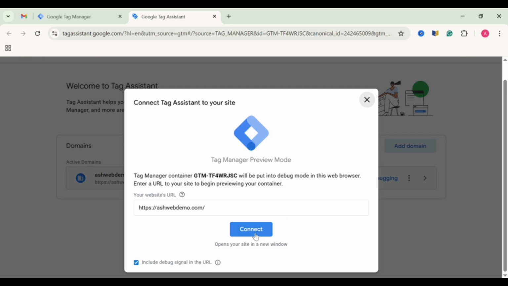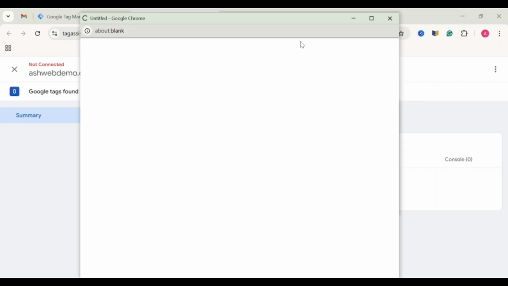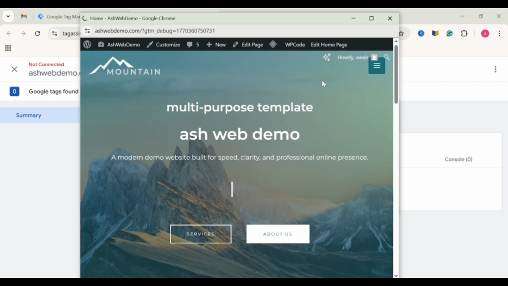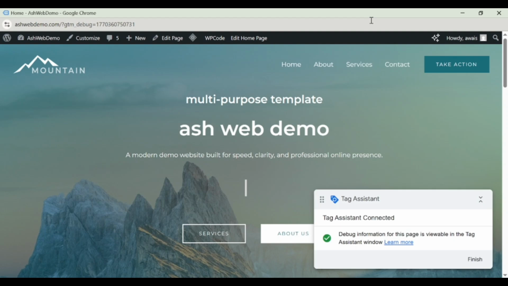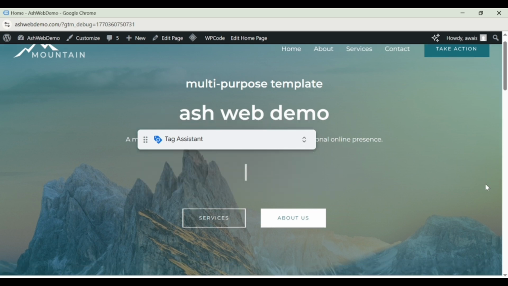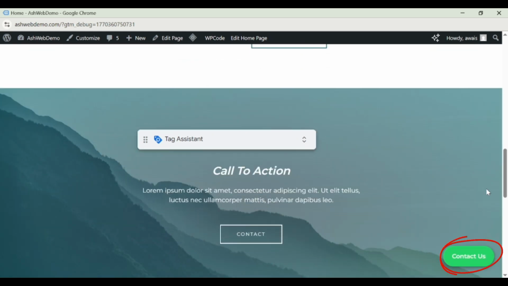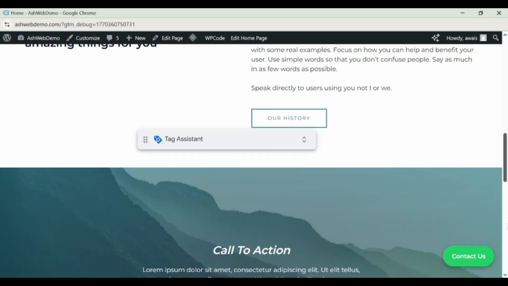Here, you need to add your website address, then click connect. Now it will take a while and will show the live preview of your website. As you know, we have set a scroll depth trigger, which means when we scroll up to 50%, it should show us the HTML button, which is a floating contact us button. So let's test it. Here we go. You can see when we reached 50% of scroll depth, the contact us button has shown.